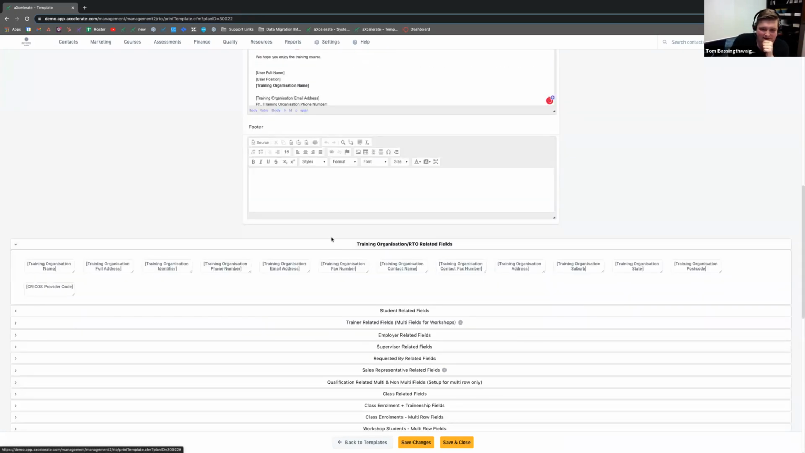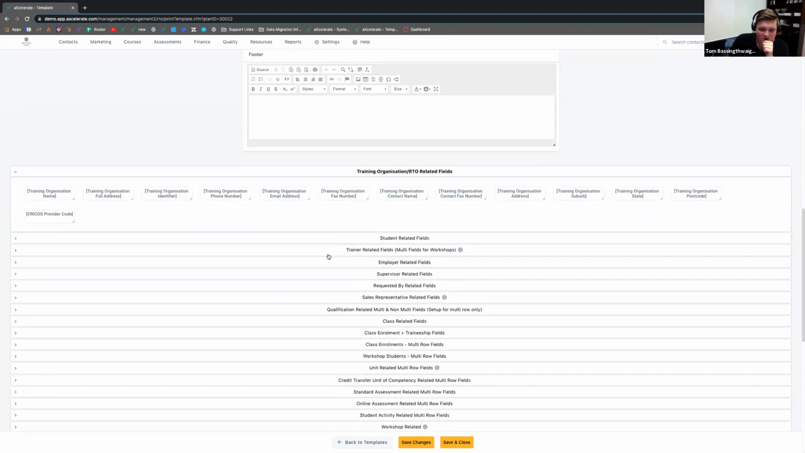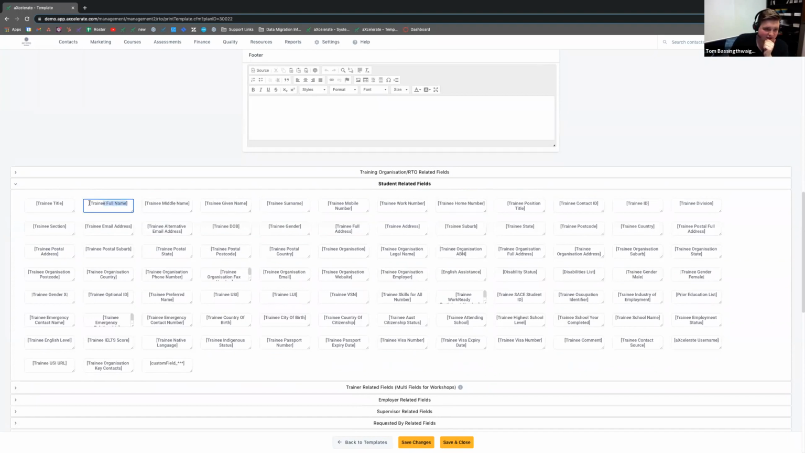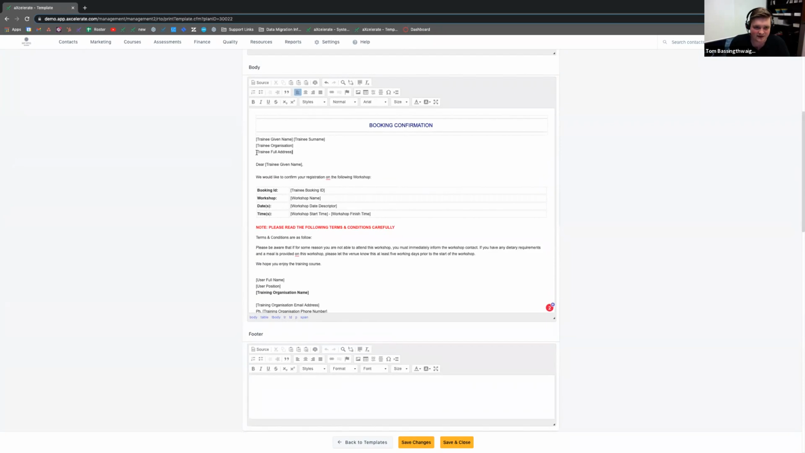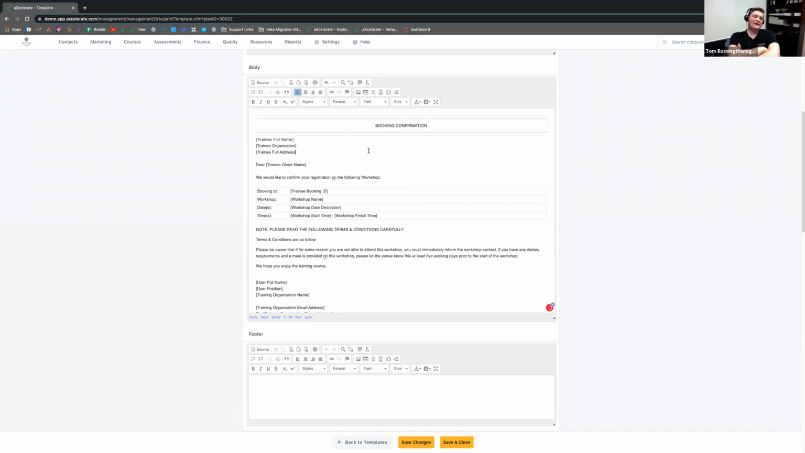we have dynamic fields. So what we would do here, if we got the student-related field and we took trainee full name and we copy-pasted that into here, we go, trainee full name, surname. I could even get rid of this and just do this. What we're doing there is when we run this template, aXcelerate looks and goes, oh, the trainee name, okay, I need to put that here. Trainee organization, okay, I need to put that here, and so on and so forth.